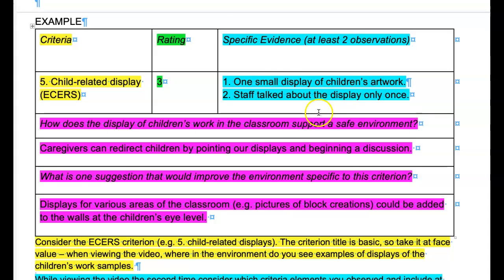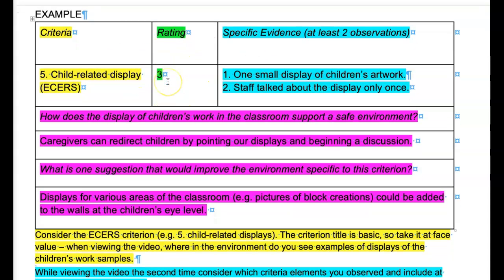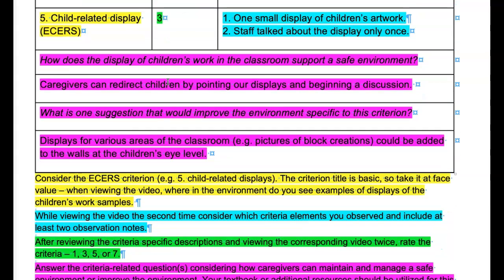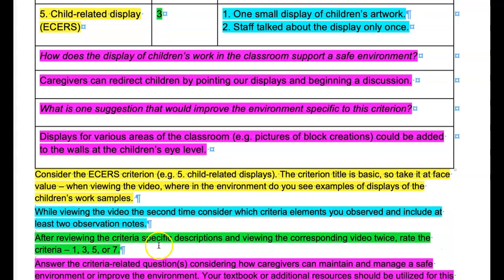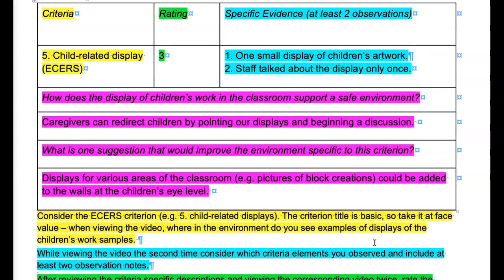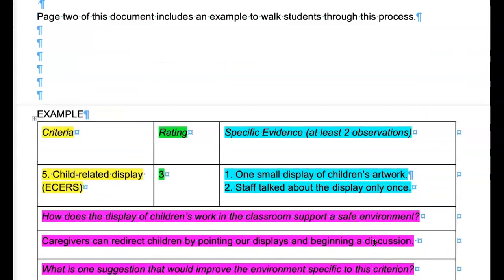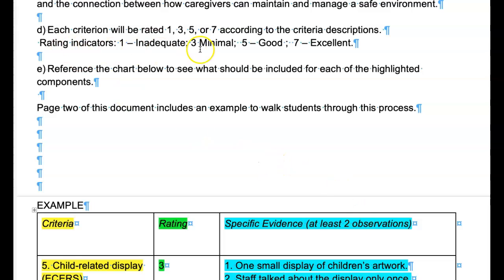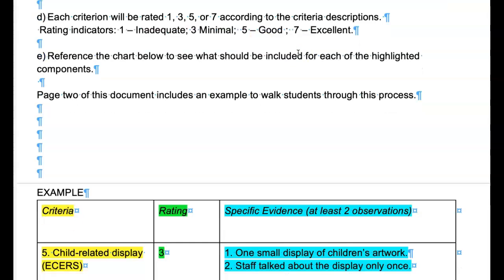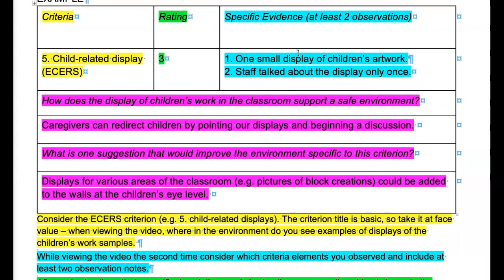Okay, after you have viewed the video, recognizing the criterion, you've taken 2 notes to support the evidence. You are now going to choose how you're going to rate this criterion based on the video. So after viewing the criterion specific descriptions and viewing the corresponding video twice, you're going to rate the criterion 1, 3, 5, or 7. Again, these rating indicators are above: 1 inadequate, 3 minimal, 5 good, 7 excellent. And this is ultimately your opinion. Your rating should be reinforced by your observation notes.